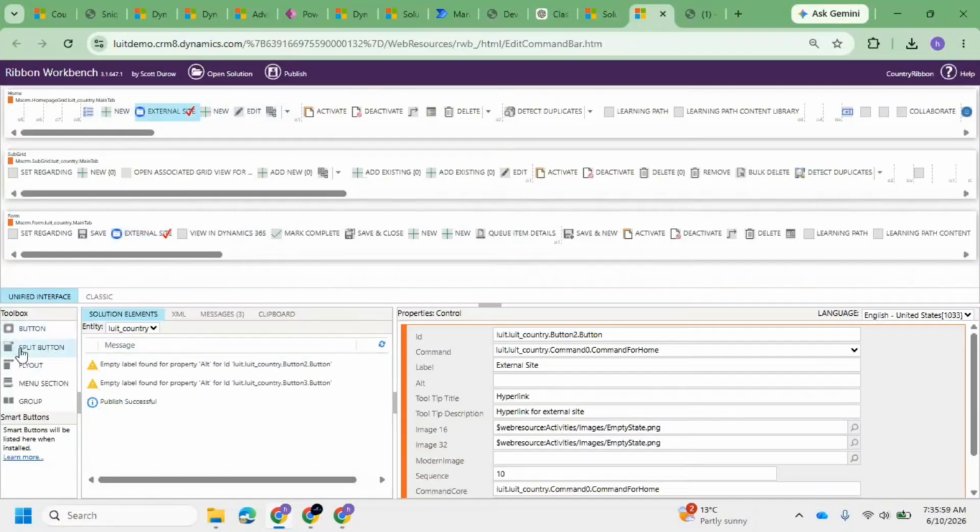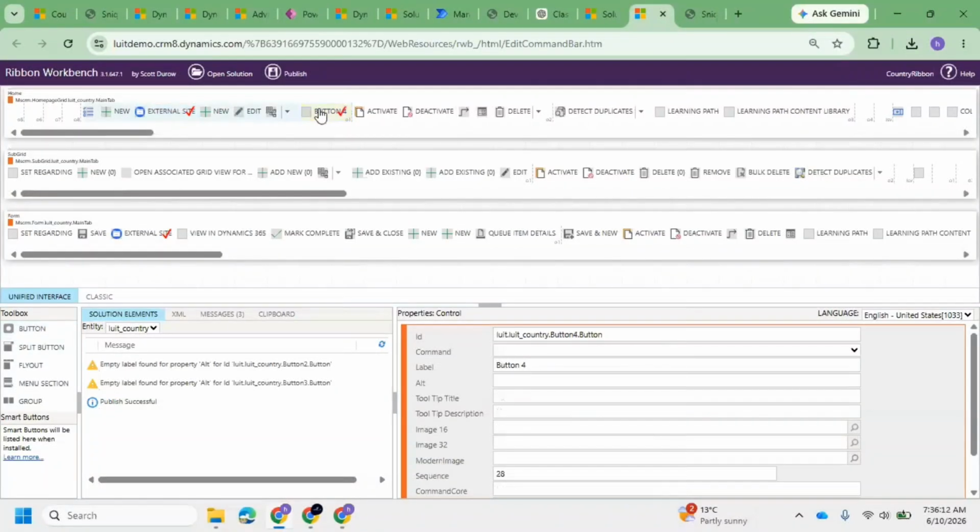So you can try split and flyout menus, and group everything. We just never use those often. We will just focus on this button only. So if you click on button and drop it here, you can get one more button. If you want to name it, you can change the name to anything. I'm keeping the ID as it is, but I'm going to change the label.